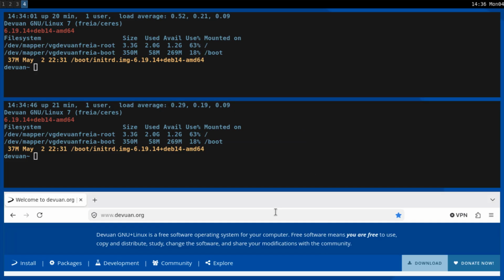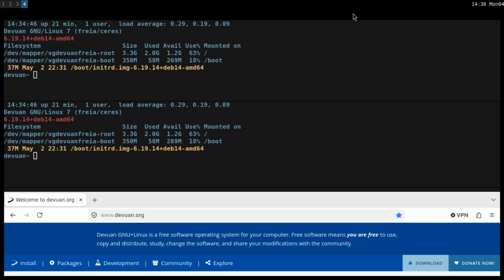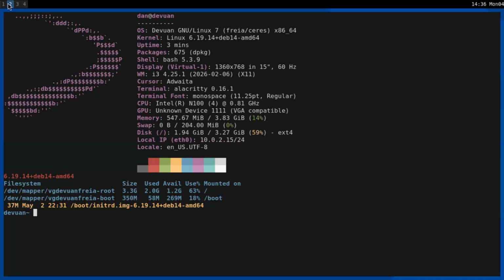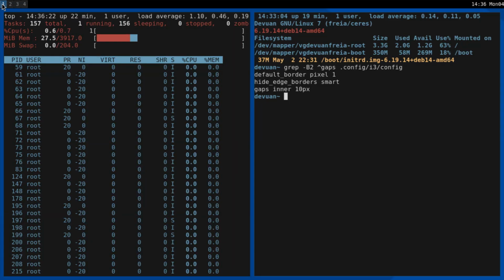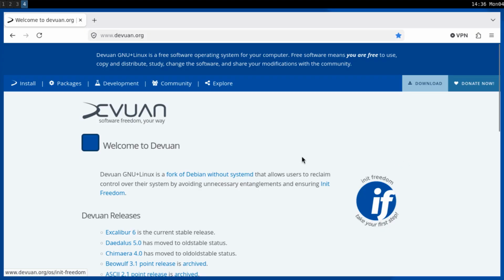So, and per default, this window title bar would be shown also in the tiled mode. And I don't like this, because when I only have one window like this, I don't need the title bar for the window. And this is what I can do with this hide edge border smart option. And I like this. So this is Firefox in big.